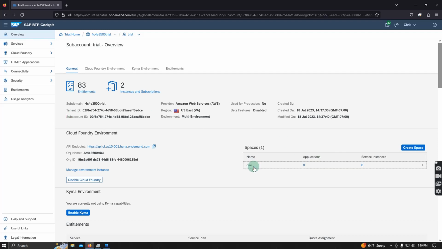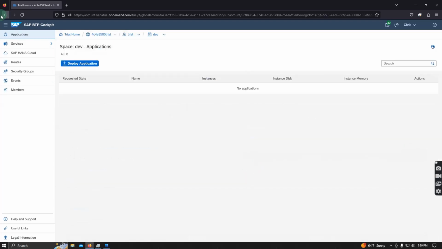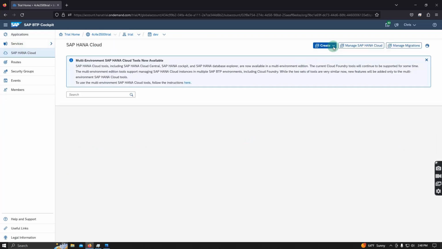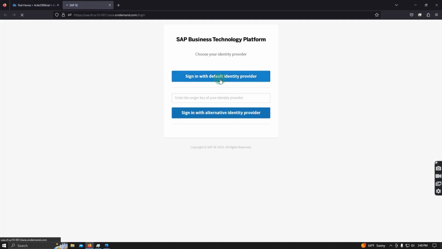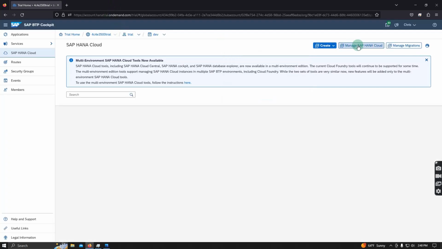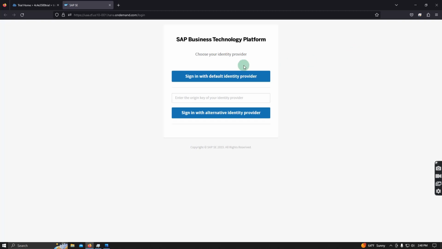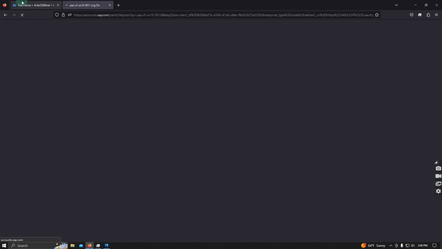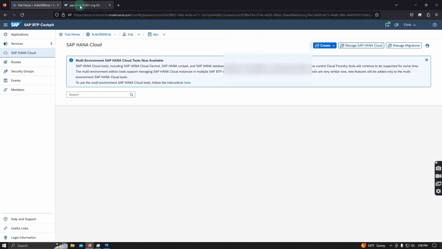Click the spaces dev. Just click it right there. I should be able to click HANA Cloud and come over here to create HANA database, and I've ended up with the same situation. I'm going to close that. Same thing when I go to manage the SAP HANA Cloud. Same stuff happens. So we're kind of stuck. So what do we do here?